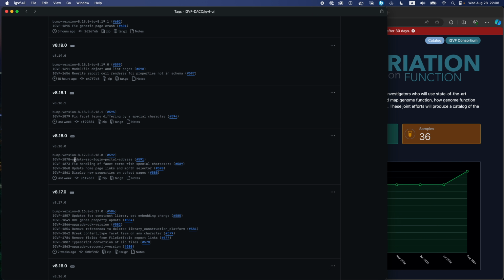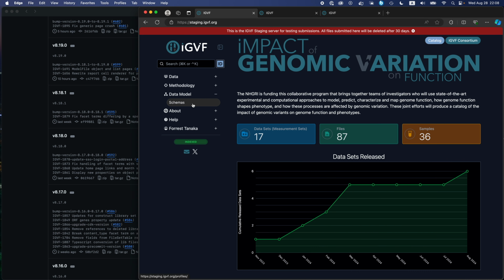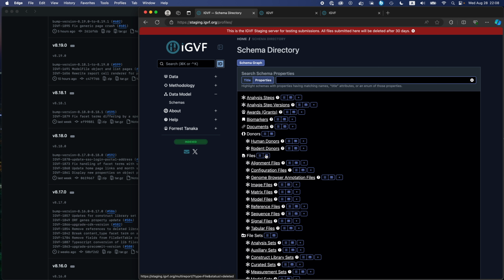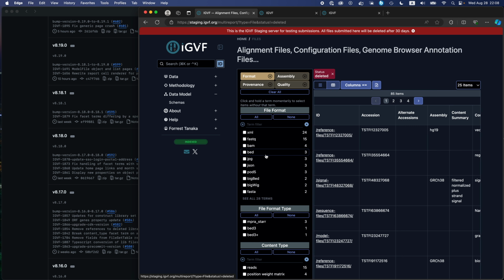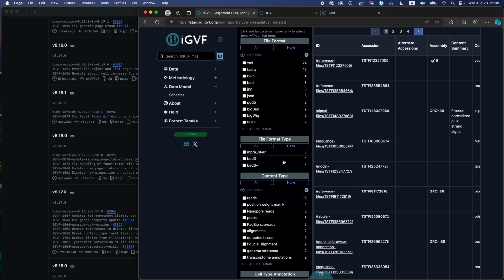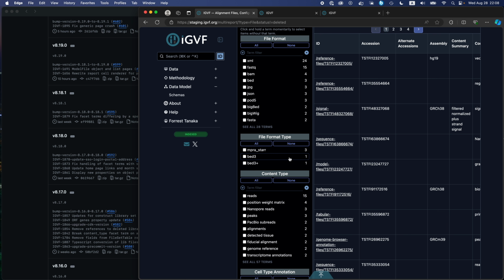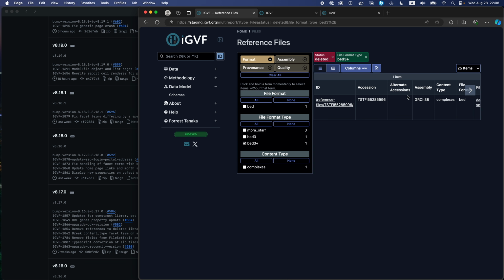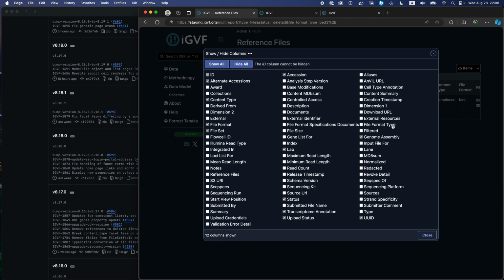This is an internal change, fix handling of facet terms with special characters. Yeah, this is a very interesting one that I had never noticed. If this affects files, if you look at the file format type, you notice bed3 plus. Because of the plus sign, this actually wasn't getting selected properly. You just got crazy stuff when you tried to select bed3 plus.